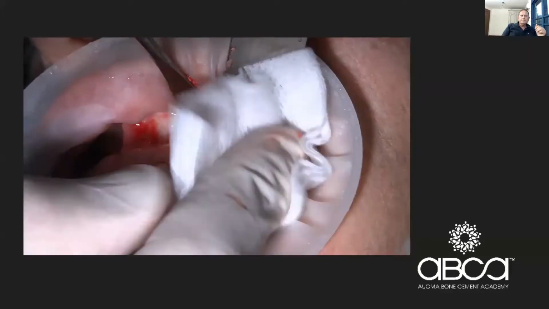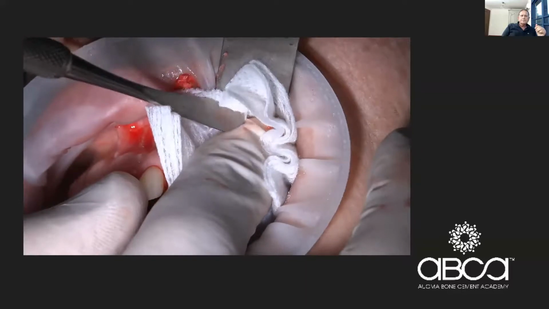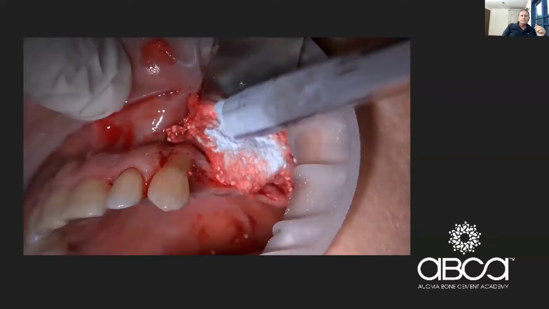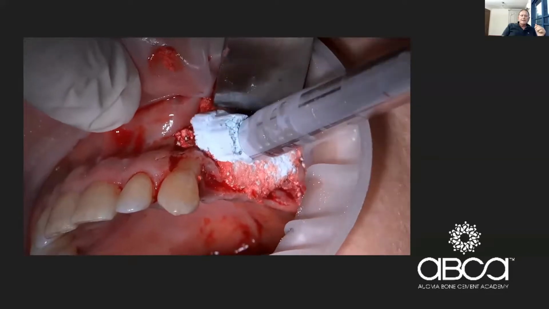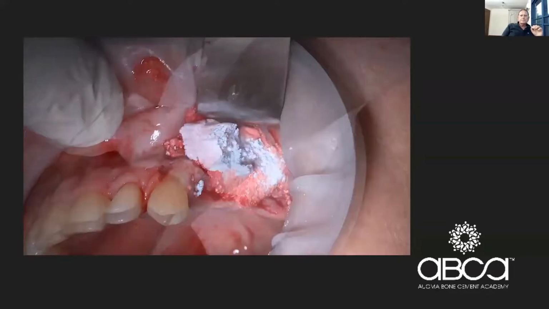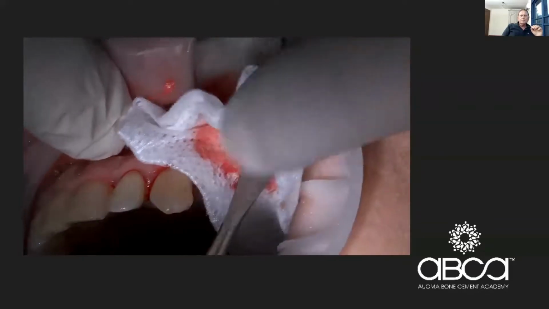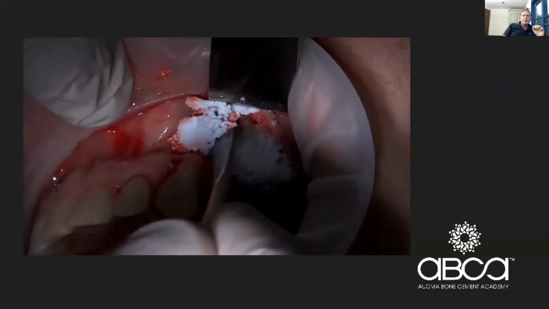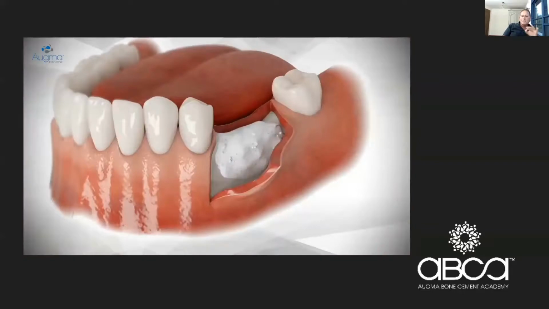Press strongly, buccally and occlusally. Slightly overfill to compensate for shrinkage. Now the cement stays very nicely. You can remove excess. Don't play with the cement. Just remove the excess and then continue for soft tissue closure.